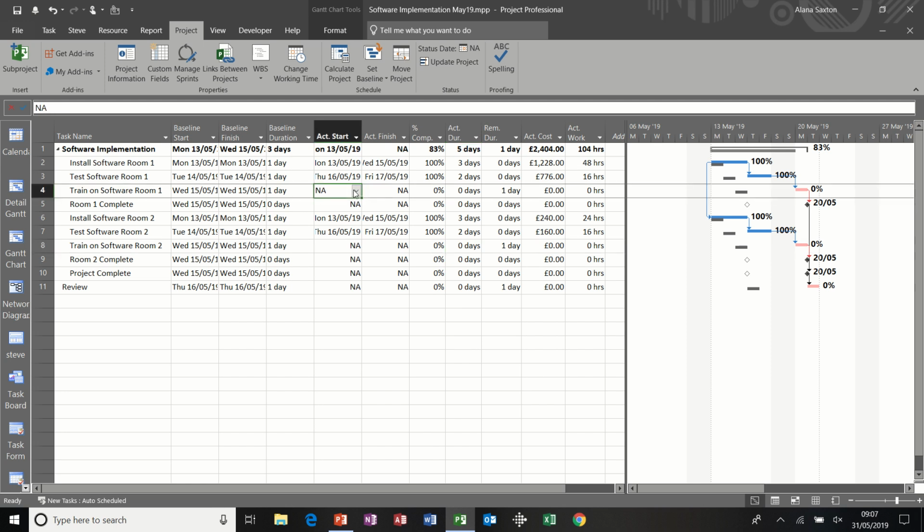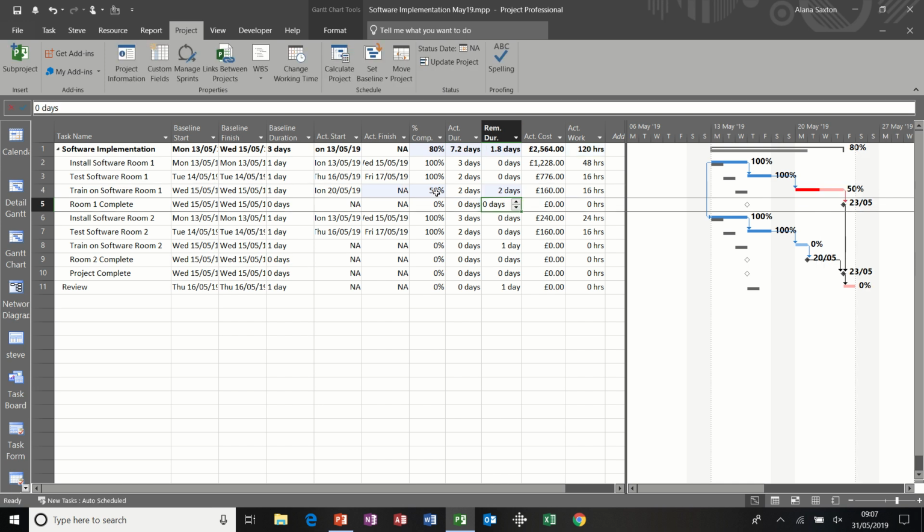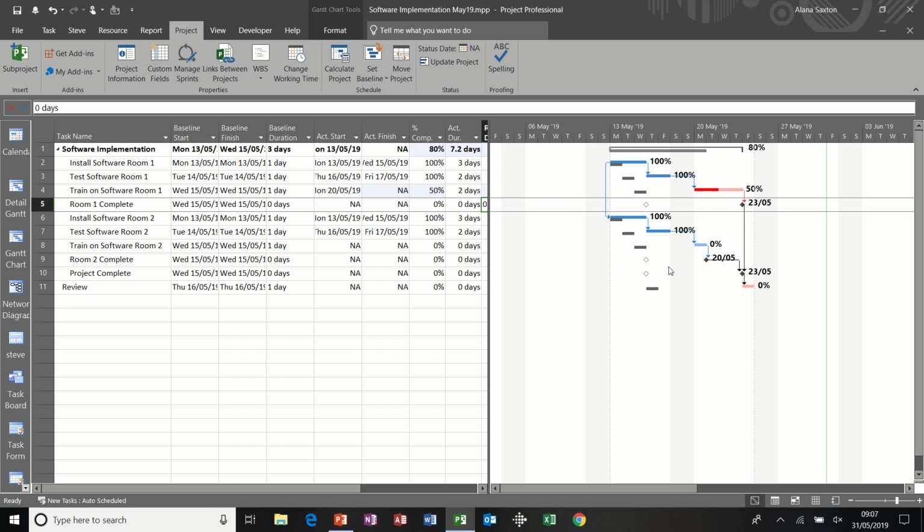So let's say this one started on Monday the 20th, and it took 2 days. So that goes 100% complete, but I'm now going to go, there is an estimated 2 days left. So that's now going to knock that back down to 50%. So it was planned for 1 day. We did 2 days, but there's an estimated 2 days work left. Something's gone wrong on site. And now, before I do the same with the remaining tasks, I just want to have a look at this.